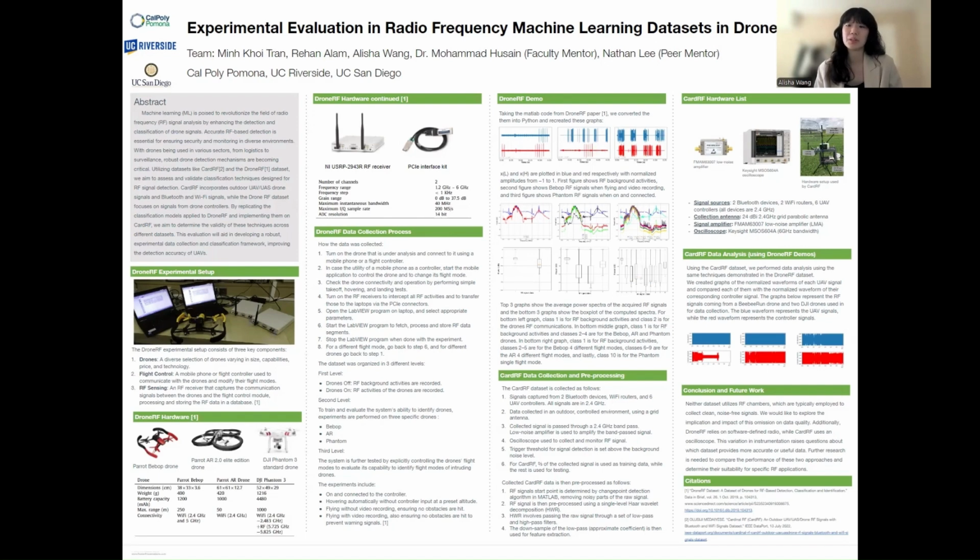In the DroneRF experimental setup, there are three essential parts. We have, of course, the drones; the flight control, which are mobile apps or physical flight controllers that are used to control the drones; and the RF sensing module, which is an RF receiver connected to a computer. On the computer, we have a program called LabVIEW that is used to store the data that we collected.